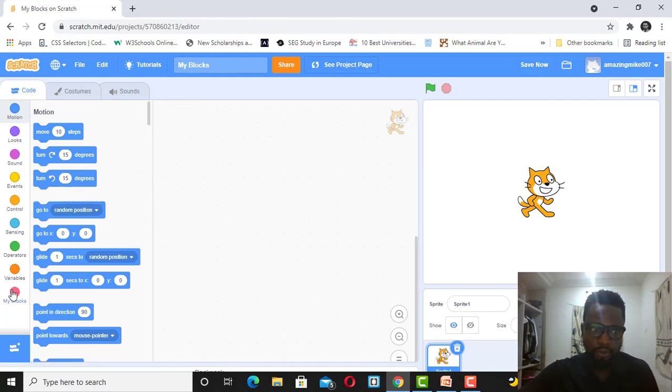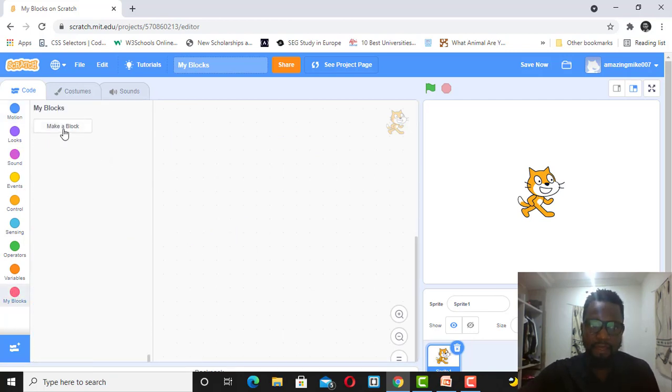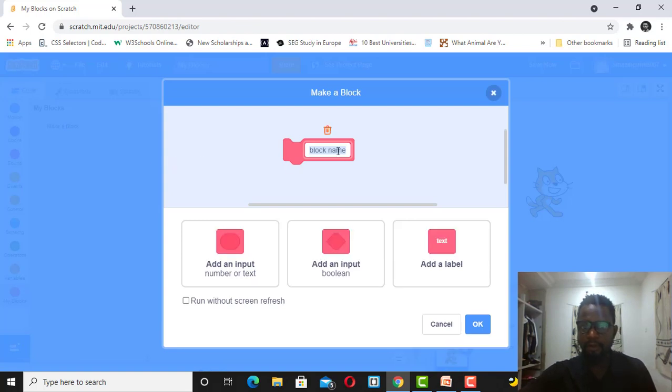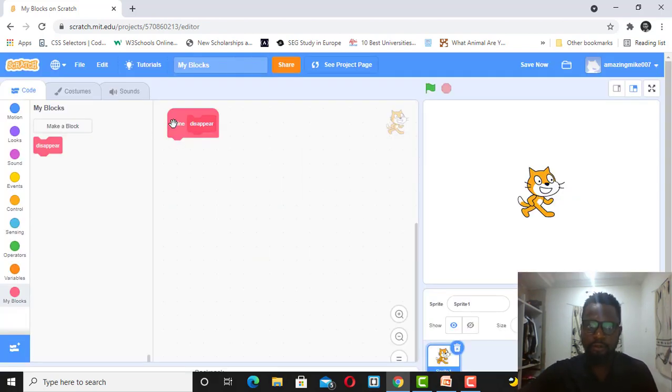Now, to create a block, you go to My Blocks, and then you click on what? Make a Block. Now, in this case, looking at our project, we want to look at appear and disappear. So we're going to create the first block, which is what? Disappear. And I click on OK for now. This is the simplest block that you can create. So Disappear, can you see it's called define? This is where we're going to define our block.